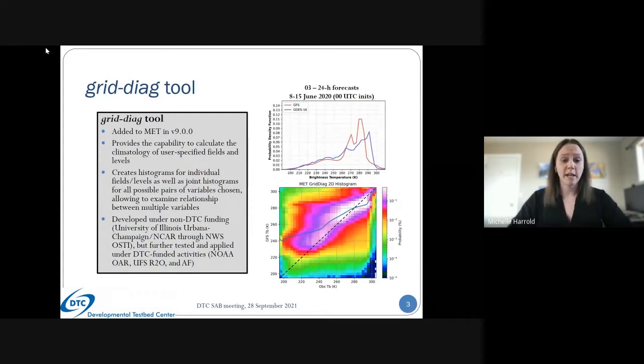And so this really helps the user examine the relationship between multiple variables. So some examples of the output of the PDFs and 2D histograms can be seen on the right-hand side of the slide here. And I should note that this tool was originally developed under non-DTC funding. There was an NWS OSTI project between NCAR and UIUC, but it has been further tested and applied under a number of DTC funded activities. For example, Air Force, NOAA OER, and UFS R2O. All right, next slide, please.